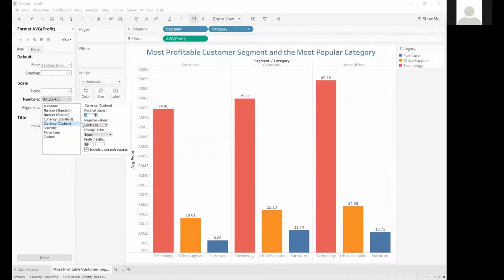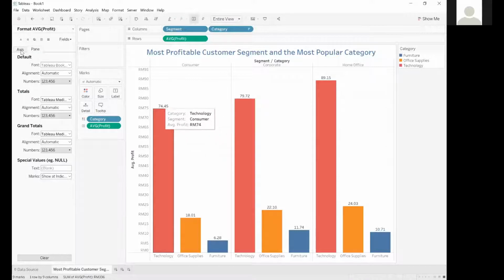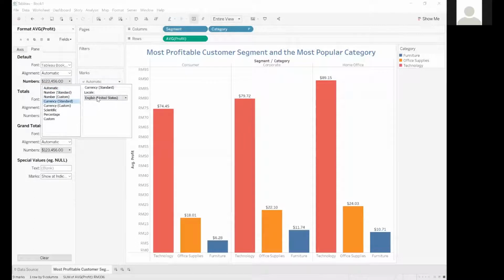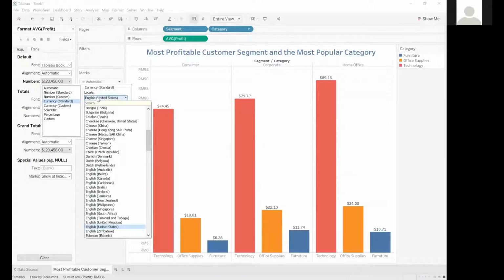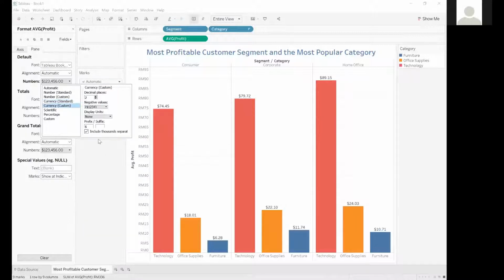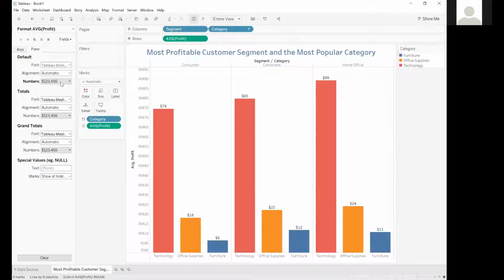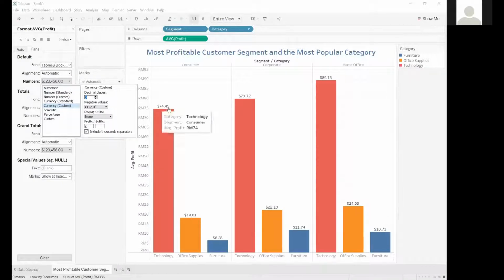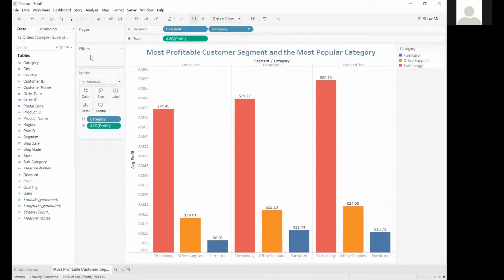And then after that, let's say we want to change the label also, we go to pane, and then go to default numbers, change it to currency as well. And then go to custom, and then decrease the decimal places. Now, but if we decrease, right, it's not 00, right? So it's better to not decrease that. Okay, so we have our labels and axis done.